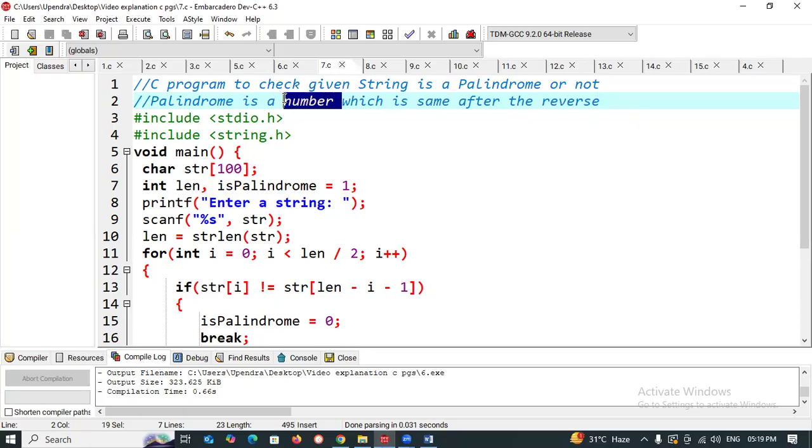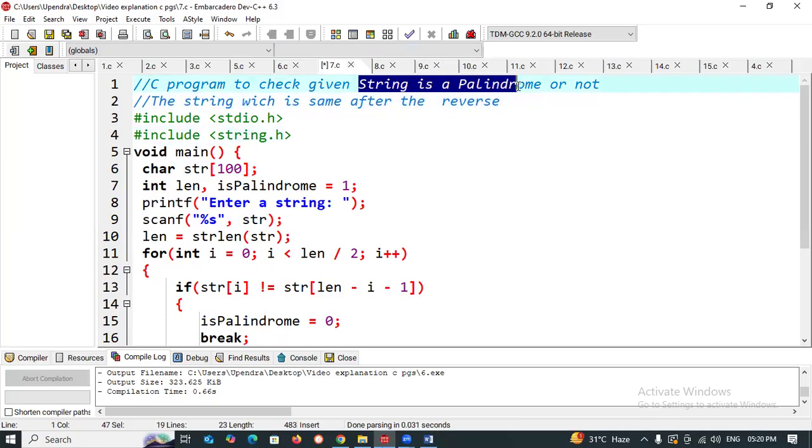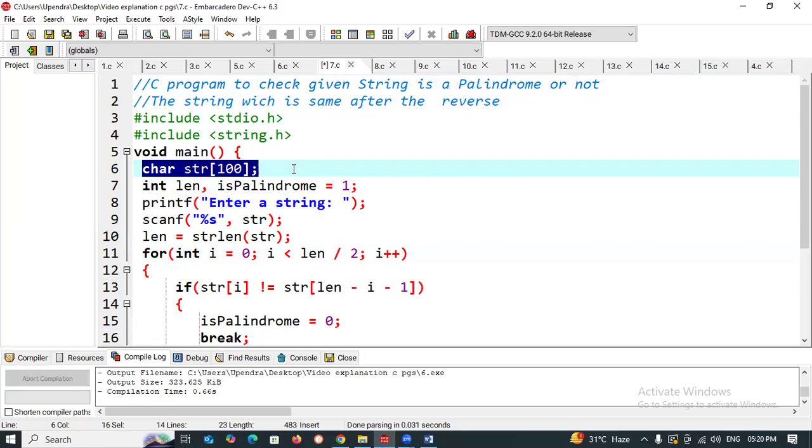So here, the definition of palindrome: the string which is the same after the reverse is called a string palindrome. So we are going to check whether the given string is a palindrome or not. Okay, you can see, students. So I'm going to declare the char data type, which is used to store a group of characters. A string is a group of characters. How to declare a string? By using the character data type. So maximum 100 characters I can store.